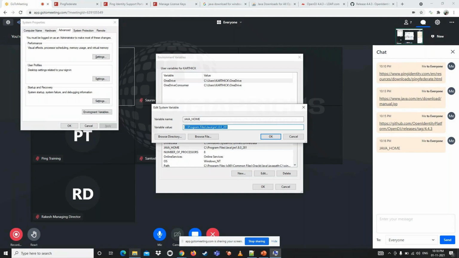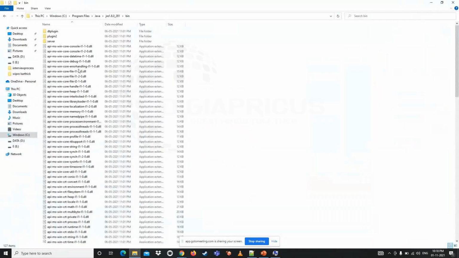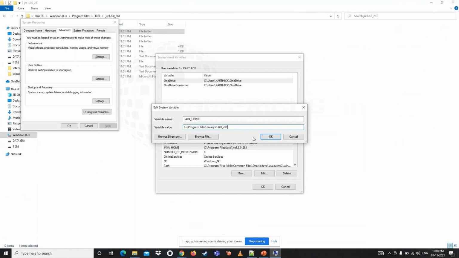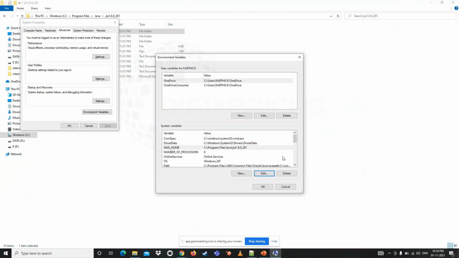So you need to go to the installed folder of the Java, the JRE folder, copy this path and then paste it here. That's all. Click on OK. Next, if you scroll down a little bit, there is another variable known as path, in the system variables itself. Click on edit here.